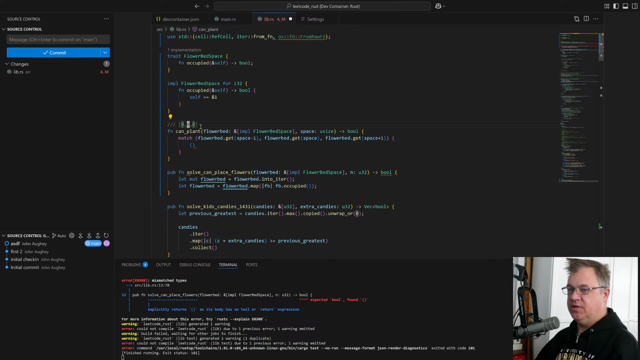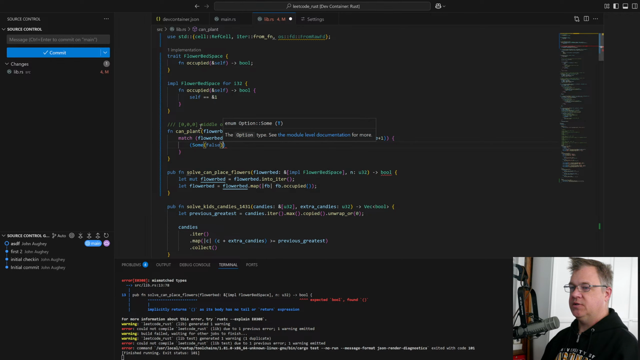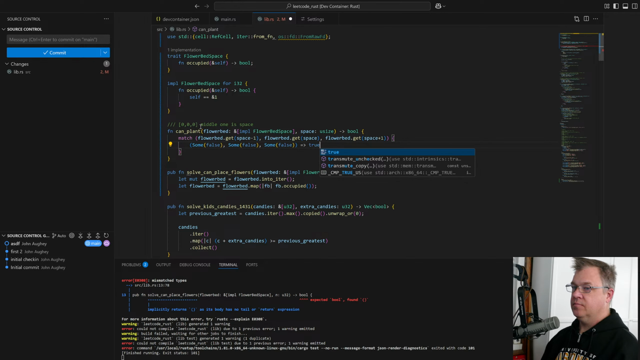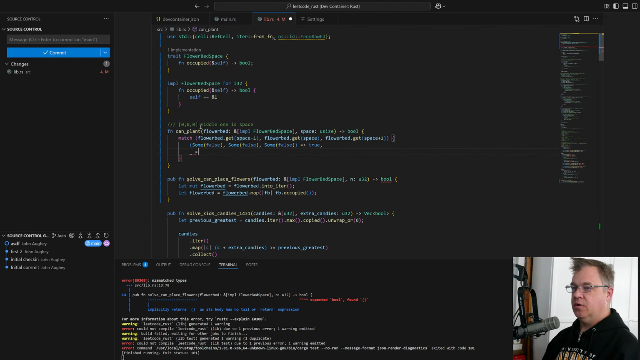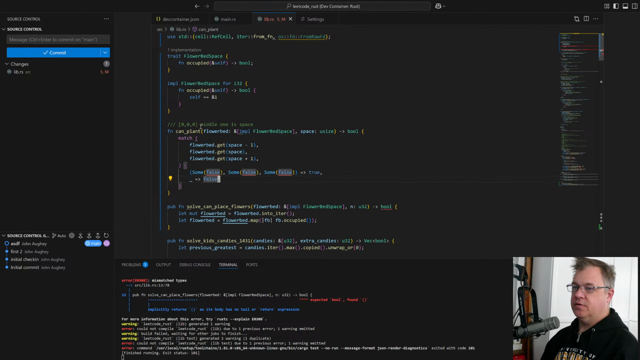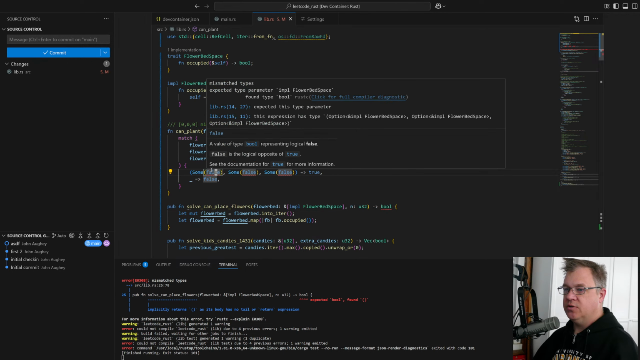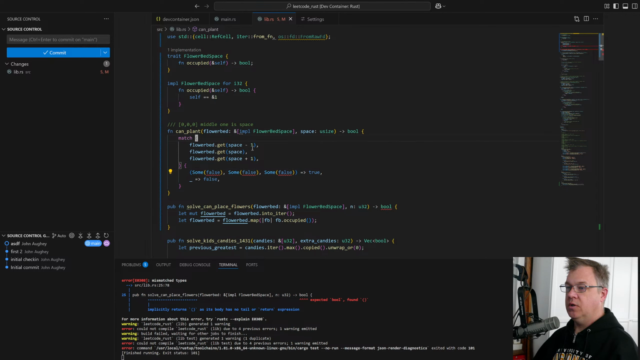So this one, middle one is space. So we're looking at these 3, and they all need to be some false, some false, some false, true, otherwise false. It's not a great way to match. Oh, get occupied.